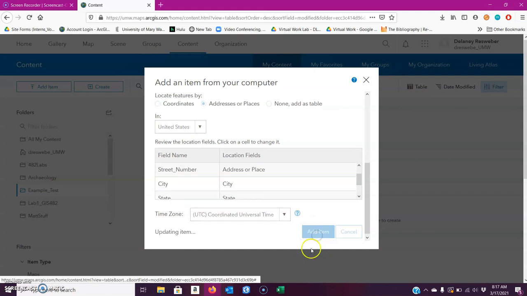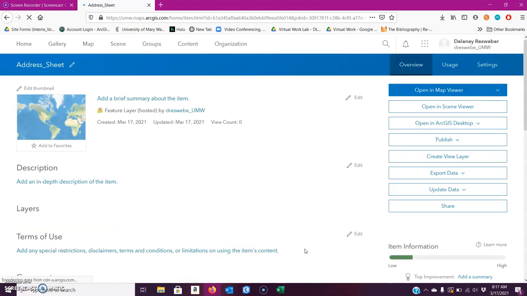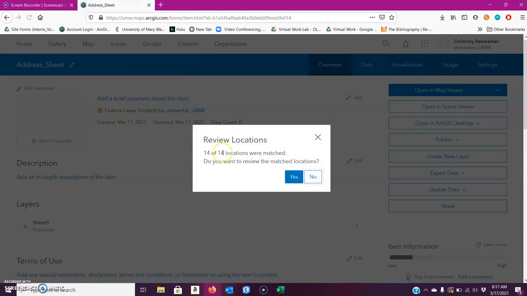And you're going to click Add Item. You don't need to have the zip code or other information there. Really, the address and the city and the state will do. And so it's going to review the locations, and it's going to try to figure out, have we found it? And it did. It had 14 of 14 locations matched.